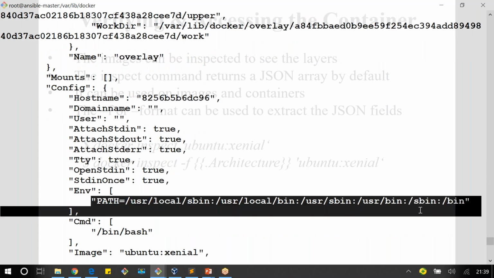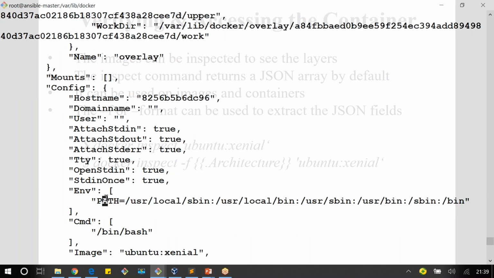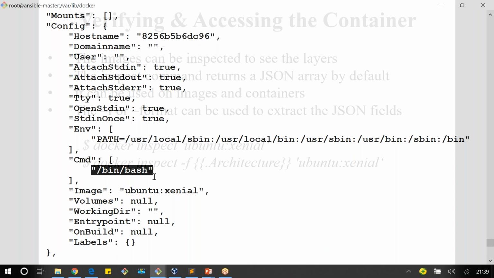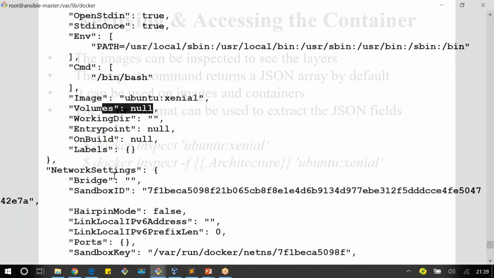In this container, all the environment variables have been set up, including the PATH variable, with /usr/local/bin and so on. If you would like to add environment variables, how do you add them? We'll see this. We have not explicitly specified environment variables here, but we are just understanding what the container contains, which command is executed, and what the image is. No volumes are defined, and no working directory is specified. And finally you can see some networking settings also.